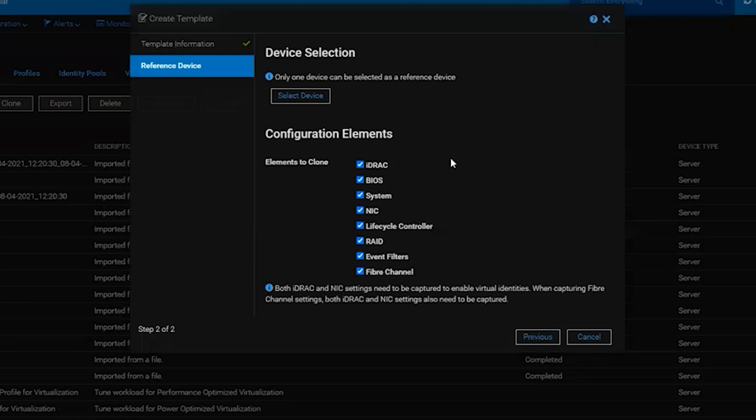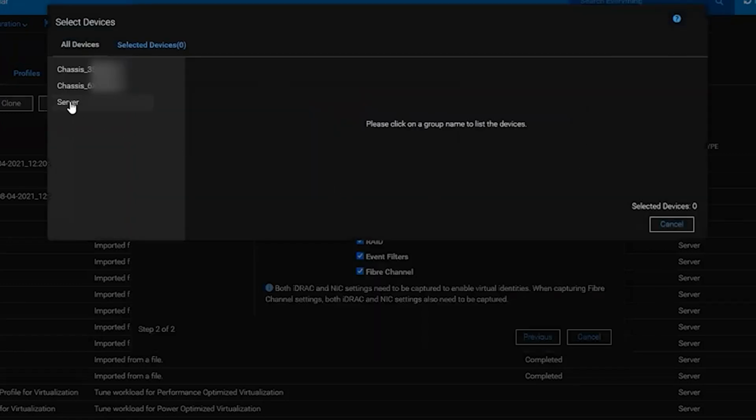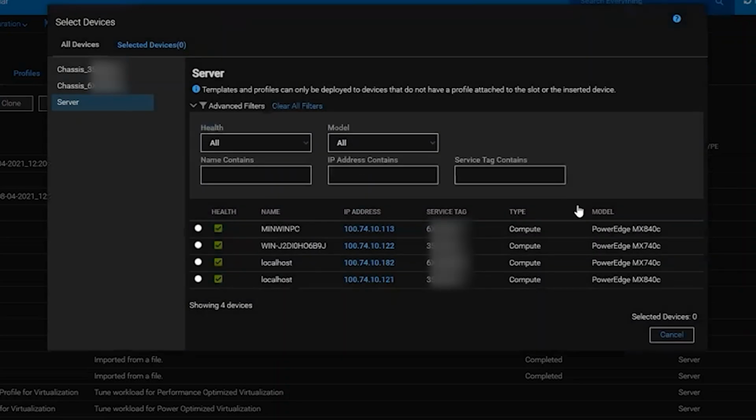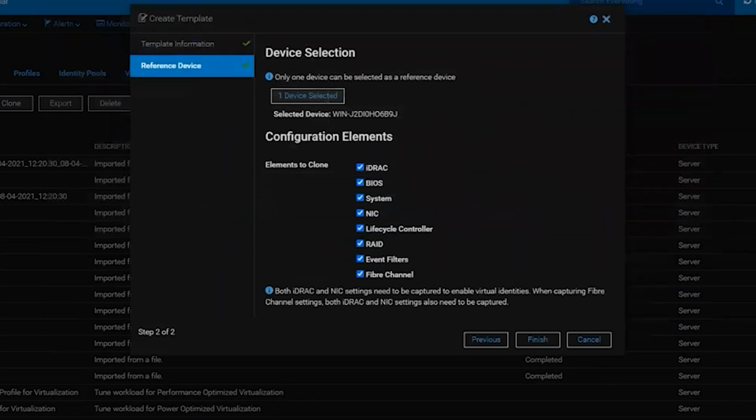In this next screen here for the reference device, we select the device that we want to copy the settings from. We want to keep in mind that if we're going to make a template for an MX740C, we want to apply that template to an MX740C. You will be able to apply it to an 840 or a non-similar blade, but you will get it completed with error messages more than likely because of the NIC configurations there. So once we have an MX740C selected that we want to copy settings from, go ahead and hit finish.